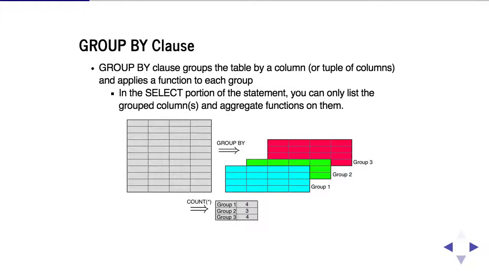So next we're going to go to the GROUP BY clause. This is where we can do aggregation based off of certain column types. So we group the table by some columns, or even some tuple of columns, and apply a function to each group.